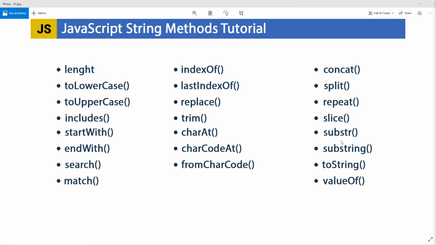Now, let's talk about our last two functions, toString and valueOf. Using the toString function, we can convert anything into a string. I mean, if you have a numeric value, you can convert it into a string using the toString function. And our last function is valueOf. It's a default function. If you want to print this string as it is, in that case, you can use this function. So let's see how we can use toString practically.